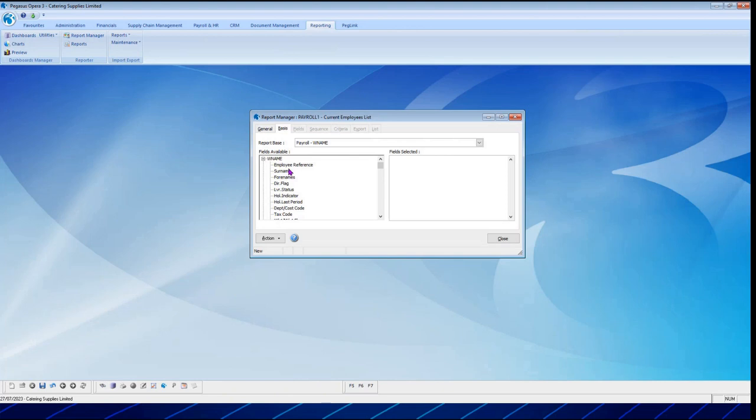So I'm just going to pull out my employee reference, and as you can see, all you do is double click on the field, it throws it on the field selected side. I want to see surname, I want to see forename in there. I might want to see the employee's tax code. Are they month one or not? Shall it pull out their national insurance code and number? Perhaps I don't want the NI code. I can double click on it and move it back this way.